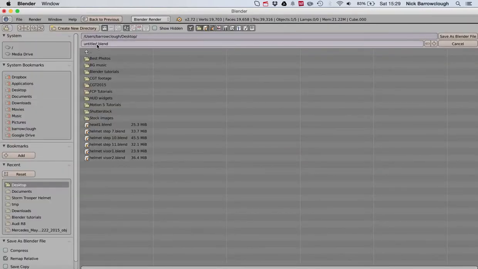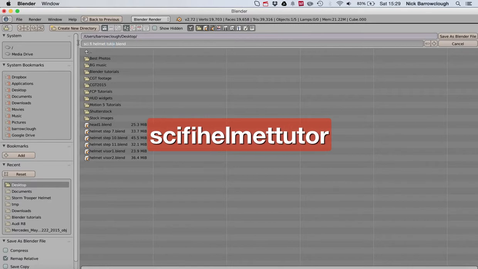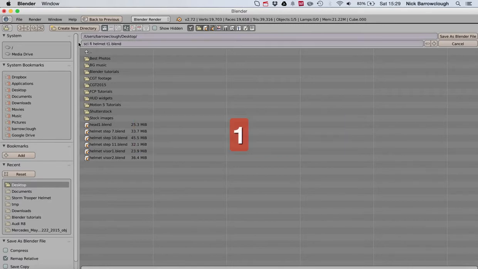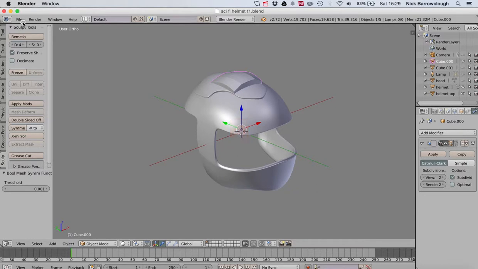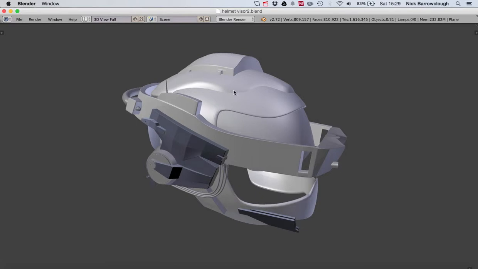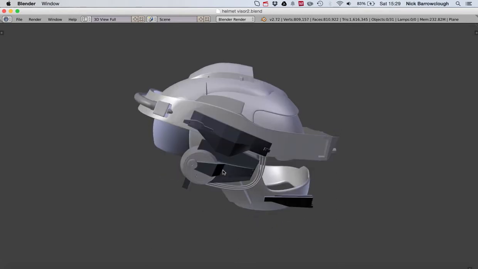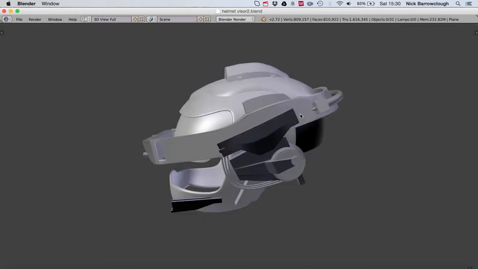So just save this. Let's just save this here. T1. Okay, if I open up my kind of finished model here, so that's basically what we're going to be working up to building. So in the next part of the tutorial, we're going to start looking at this side part here and the visor around there and how we're going to begin to construct that.